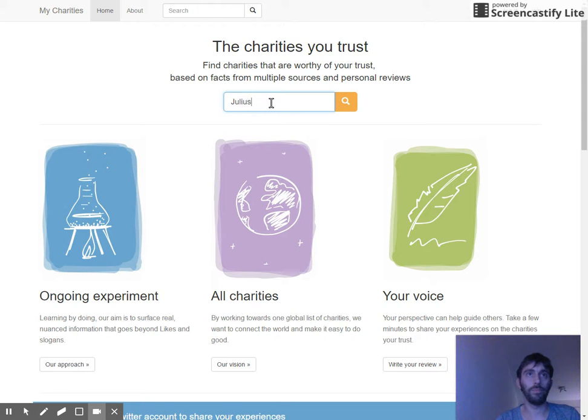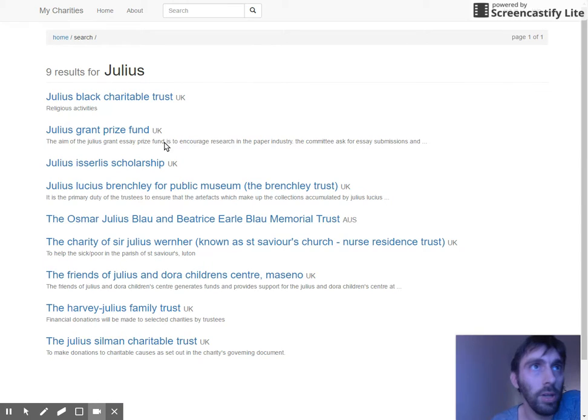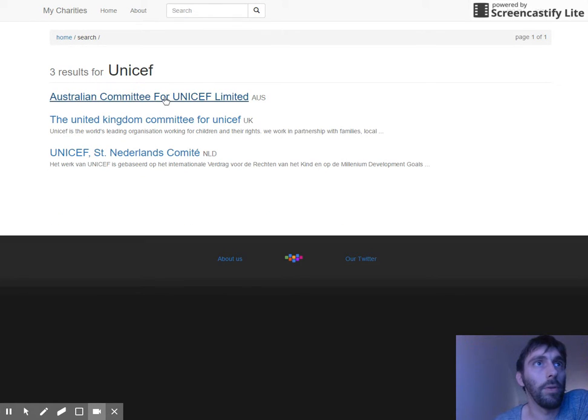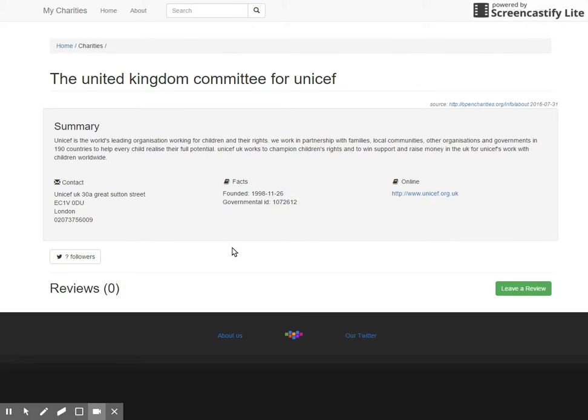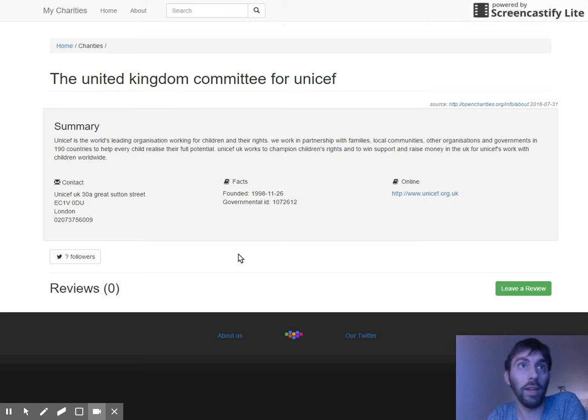So now, if I search for my own name, there's a whole bunch of charities, a lot of them in the UK, that are in this database right now. And for instance, UNICEF, there are now three pages from Australia, UK, and the Netherlands. And for a specific charity, there's some basic contact information, some general information over there.